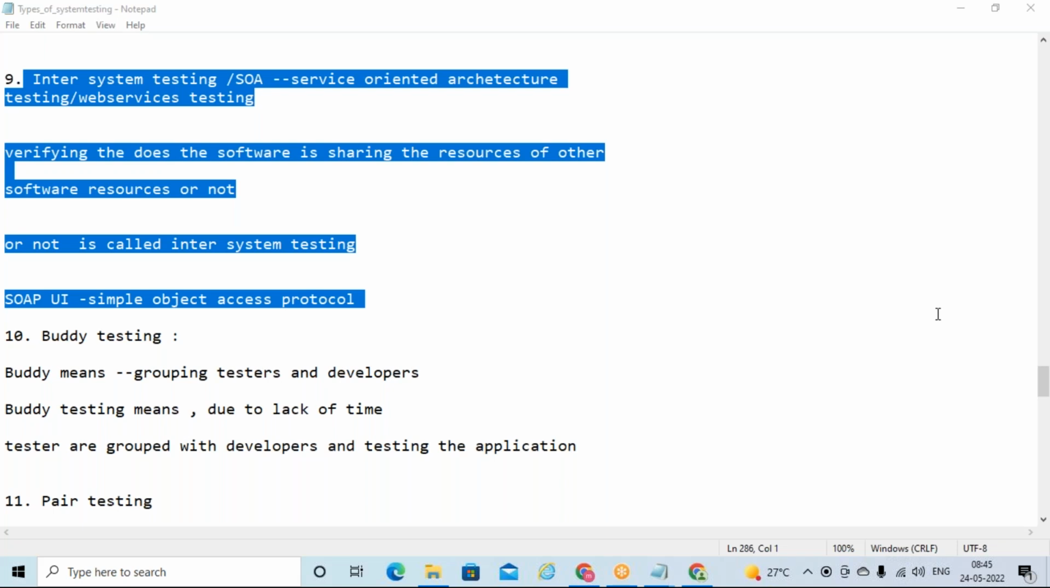That part I need to check, right? Which we can call inter-system testing or web services testing. So whether that part is working fine via a different application: through Paytm, am I able to pay the Airtel bill successfully or not? So one software is sharing the other software's resources or not, which you can call inter-system testing.